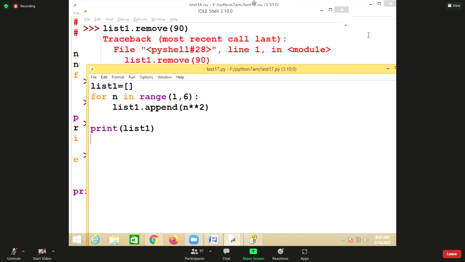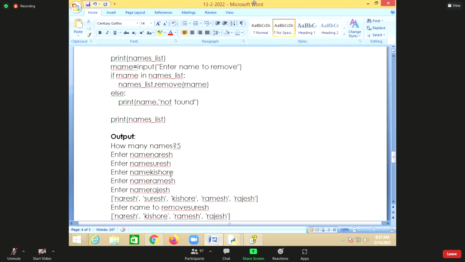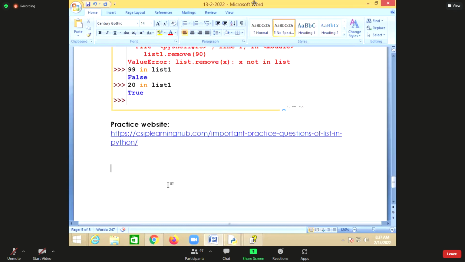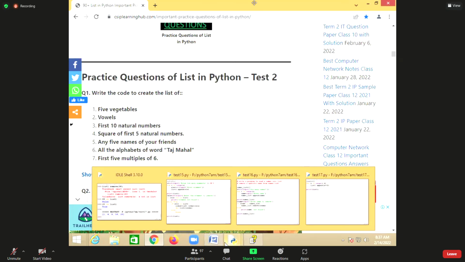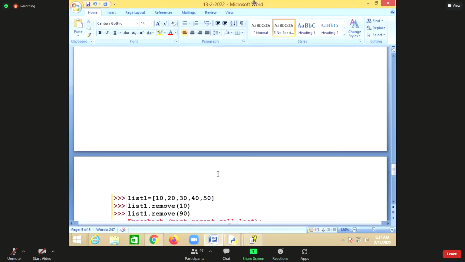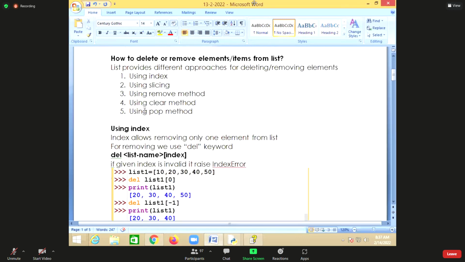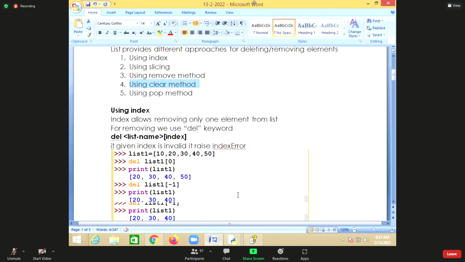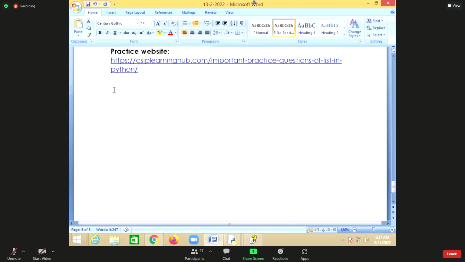So you have to practice. Okay. So this is about the remove method. So remove method can be used to remove how many elements? Only one element. Okay. One element, using element or item, you can remove it. There is another approach also. Removing all the elements, using which method? Clear method. Removing all the elements using clear method. So next one is using clear method.